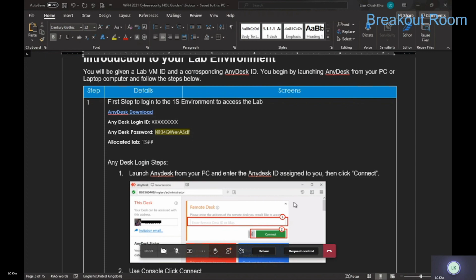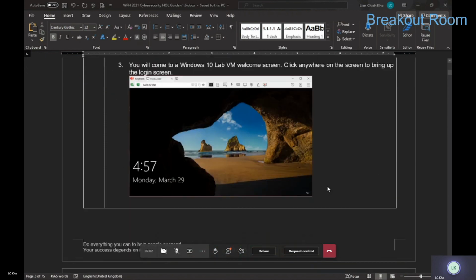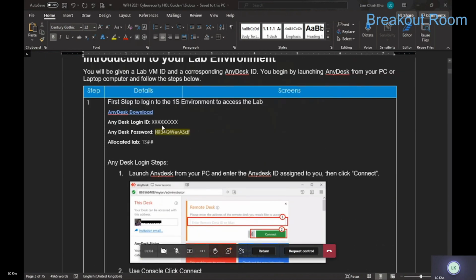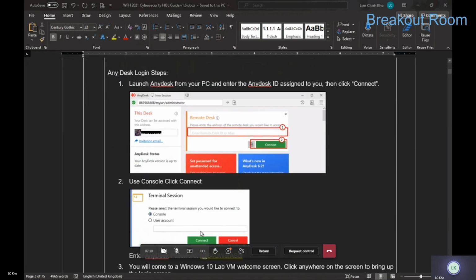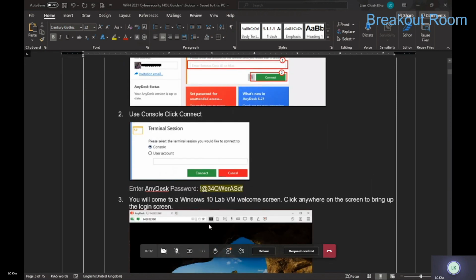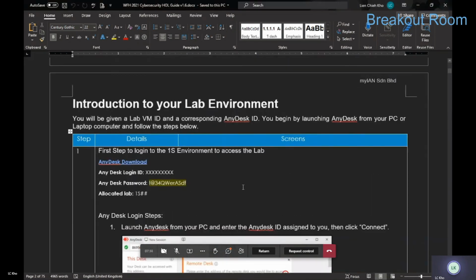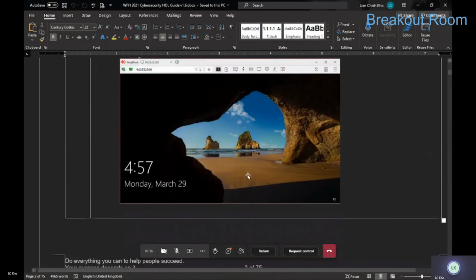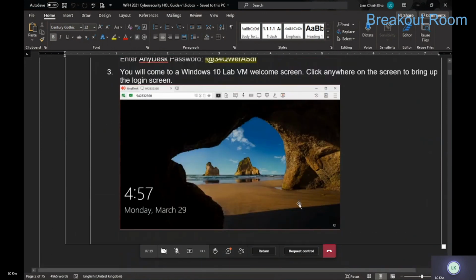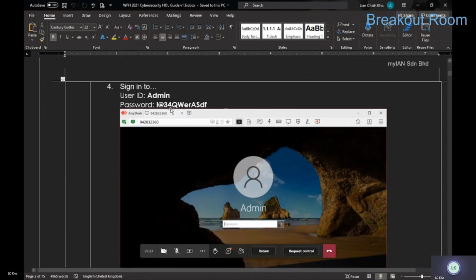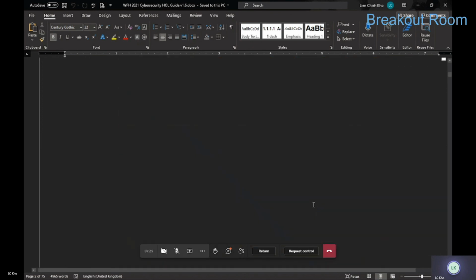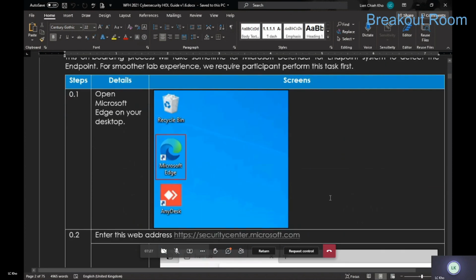So this will be the AnyDesk. You're going to get your AnyDesk number that is assigned to you, and you type it into the AnyDesk window. Then you click on connect with the password given here. After that, it will log in to the designated virtual machine, where the password is the same as here for admin. Once you're logged in, you can start to proceed with your labs.